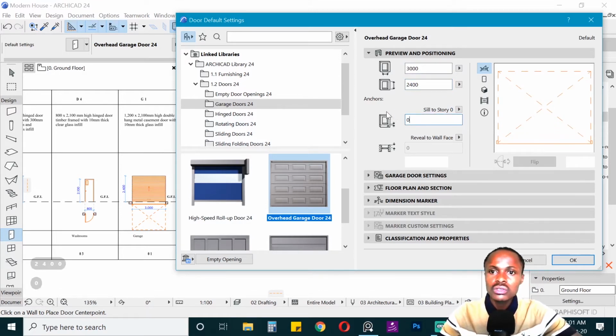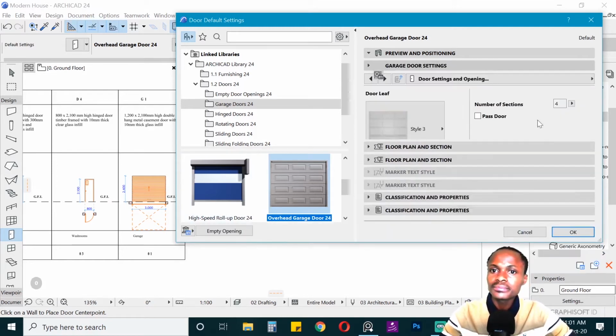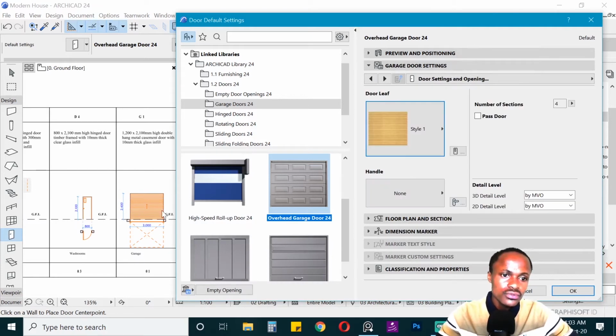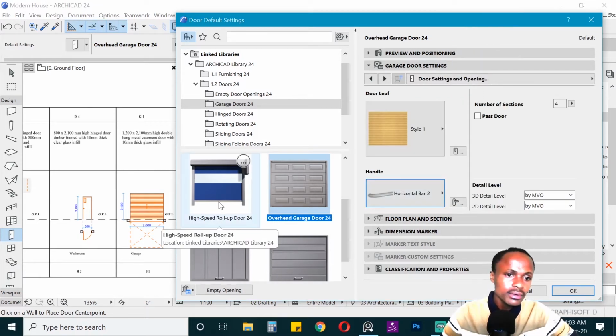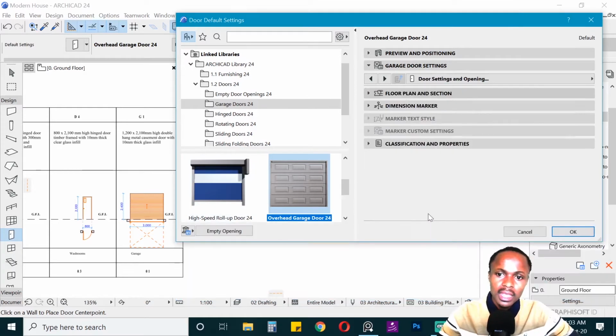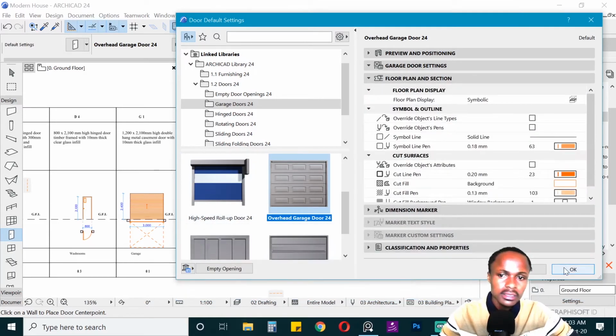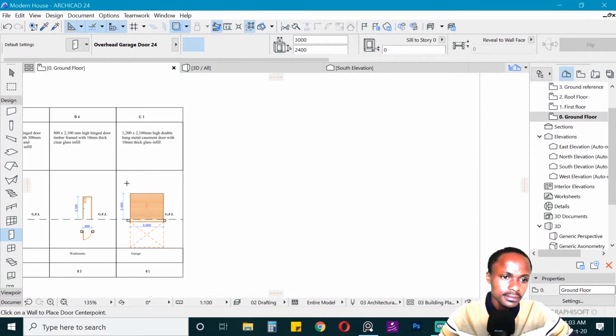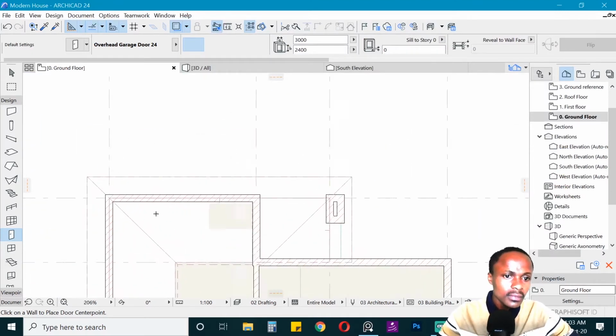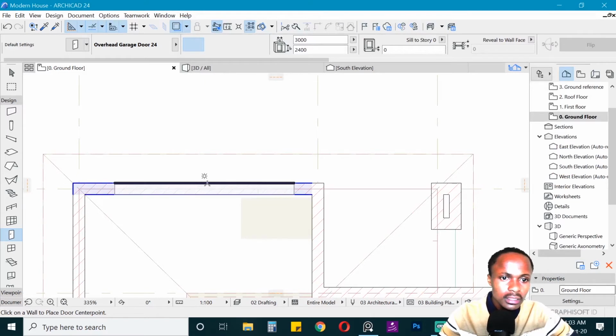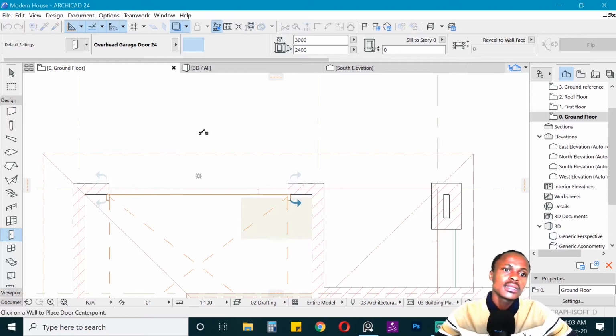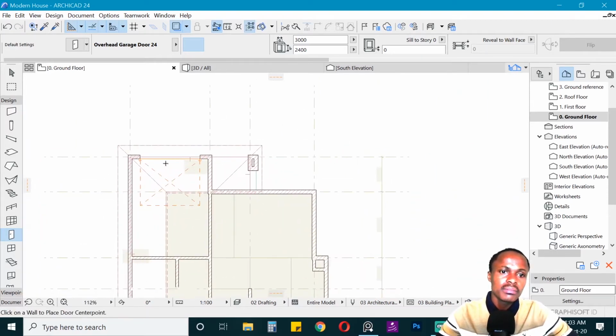And then be sure to put it on 0 because it's not offset from the ground floor level. Then go ahead and change the style to this horizontal one. And then we can use a horizontal bar to be able to lift the door up. And then we go ahead and say okay to the rest. So go ahead, hover over the wall and get something like the center. Click the first time and click the second time, and it is well placed.